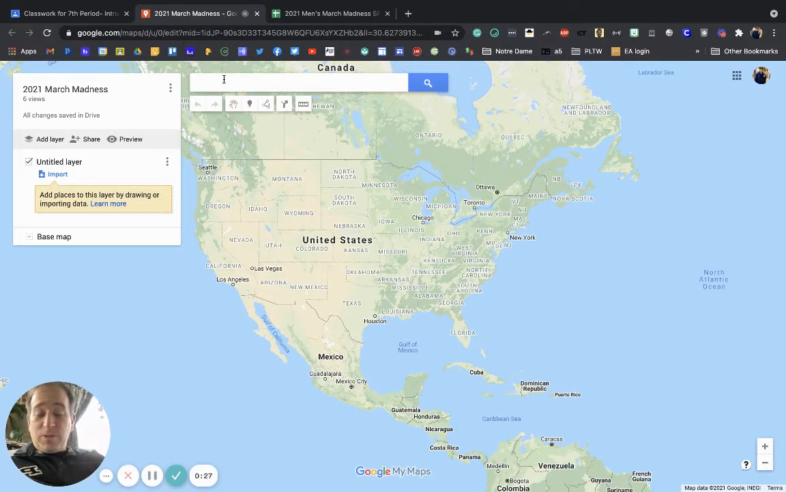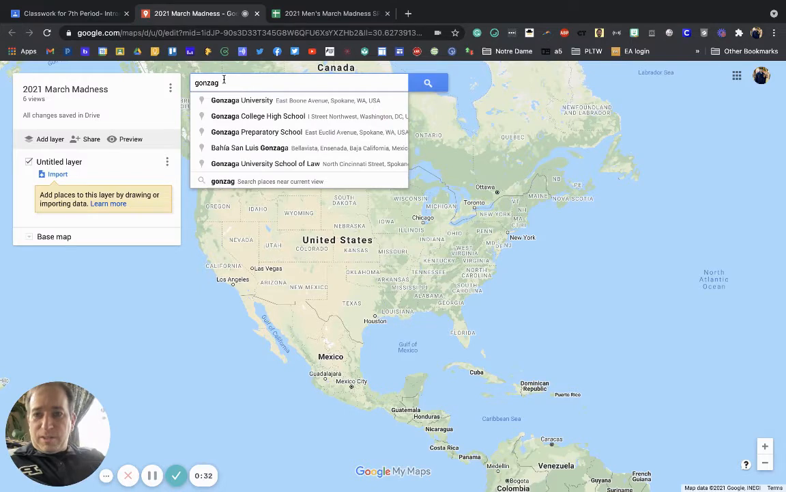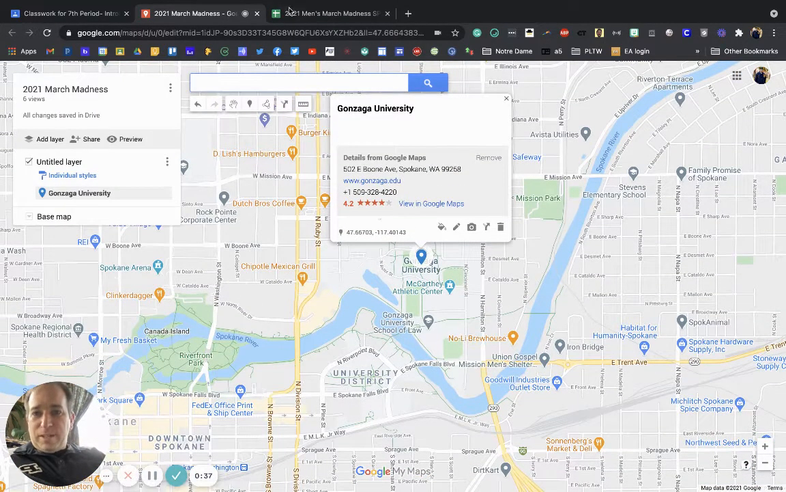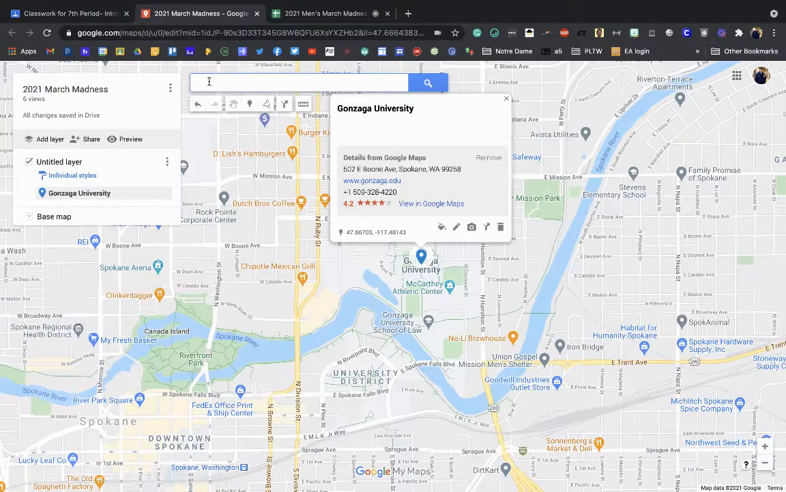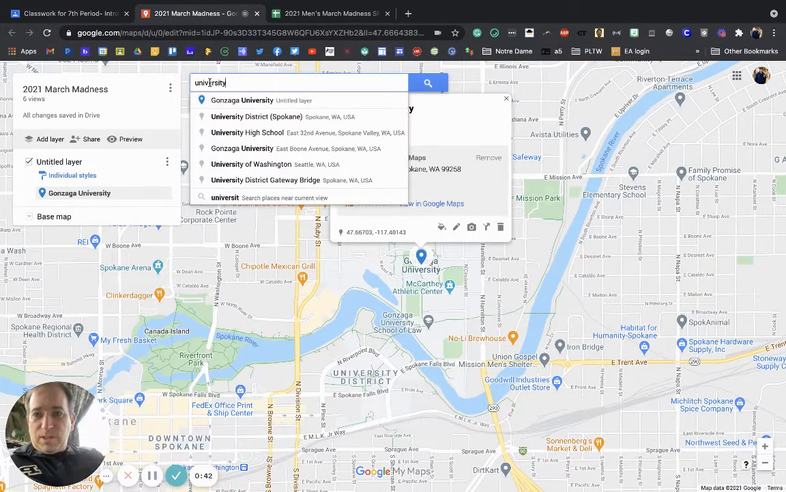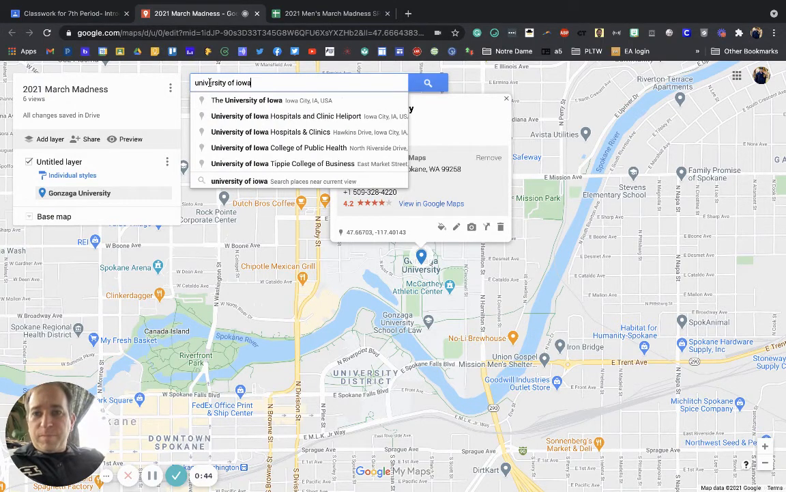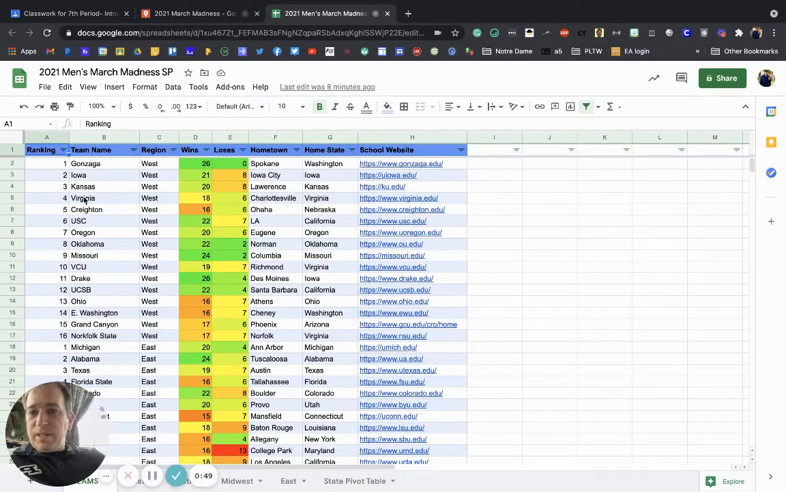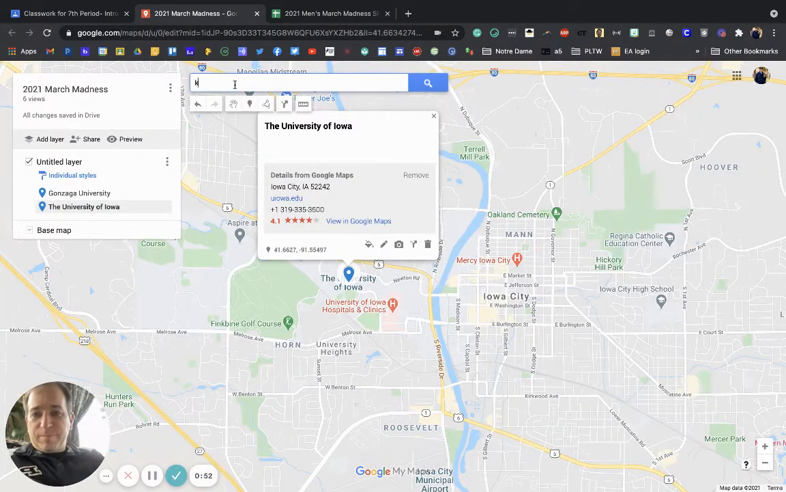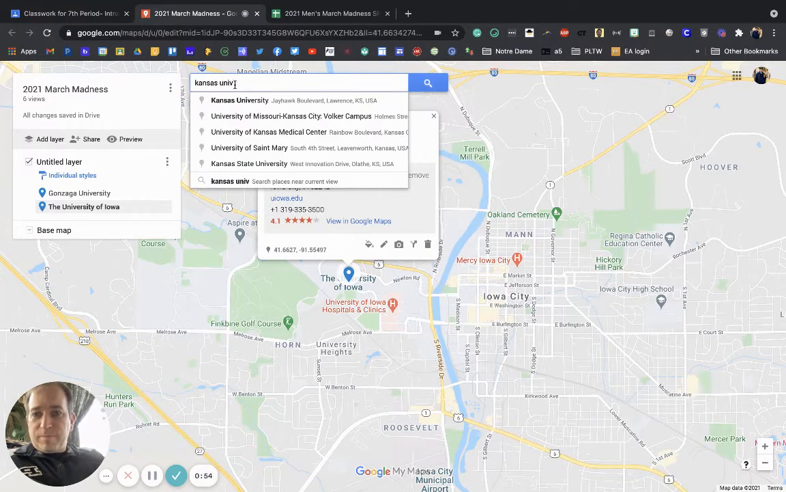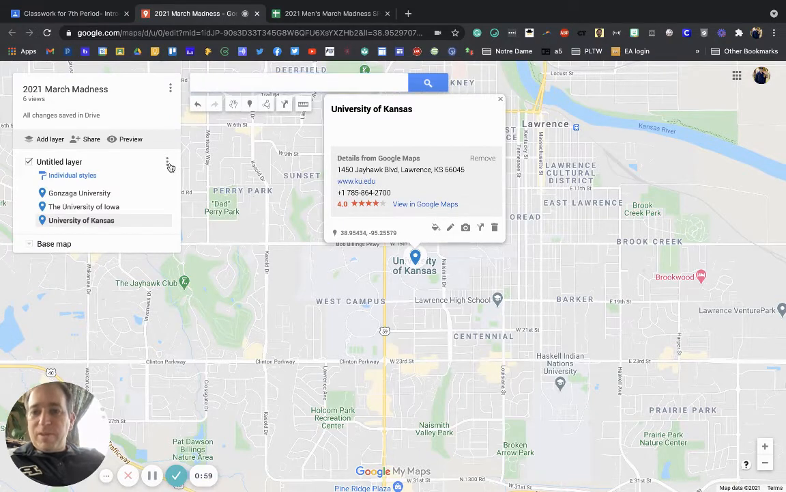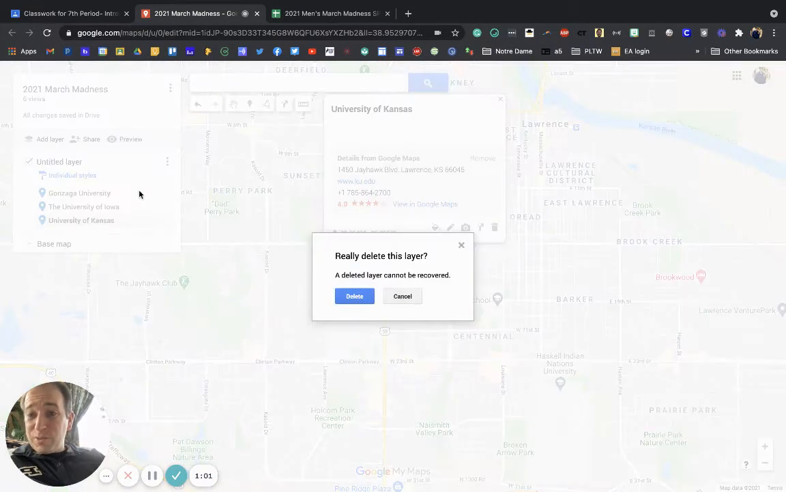And there's a couple ways to do this. The first way you can do this is you can go through and you can start typing Gonzaga University. You can type in here and then you can hit add to map and then you can move on to the next one. So University of Iowa, and you can hit add to map and you can just keep going down the list. This is all fine and good, and you can totally do it that way. Or you could do it this way.